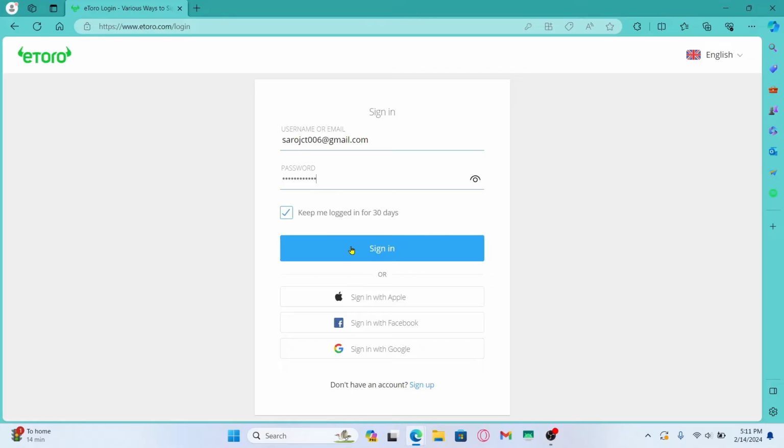Finally, click on the sign in button, and if you are not logging in from a private device, make sure you uncheck the keep me logged in for 30 days box. After finally clicking on the sign in button, you will successfully be logged into your account on eToro.